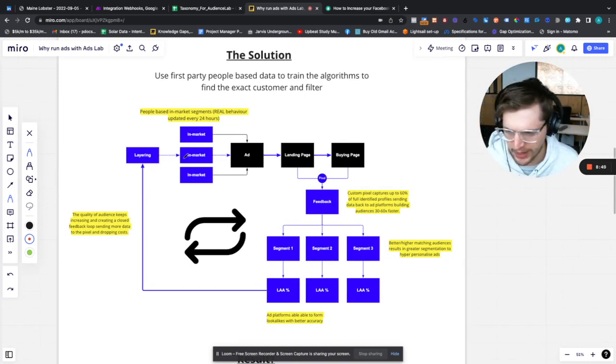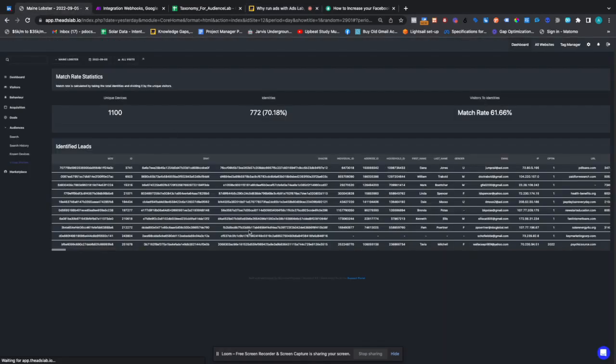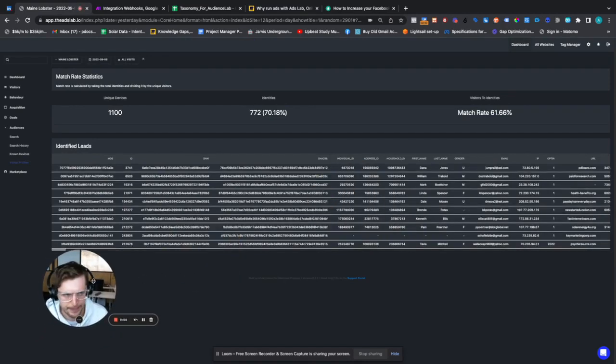If you've heard me bang on about this pixel, essentially what we have developed is a pixel which allows you to match 30 to 60% of traffic to identity, okay? So let's look at this. I'll show you an example. Today, this is one of our clients. We had, I think, a couple, I don't know, but let's say 1,300 people visited the site, which I would say is decent enough.